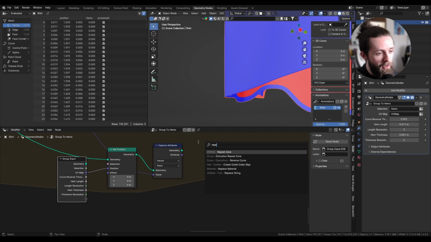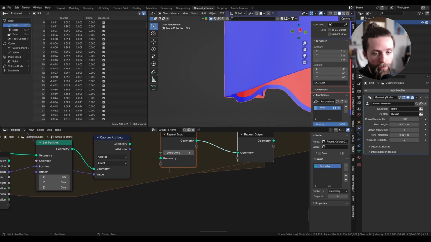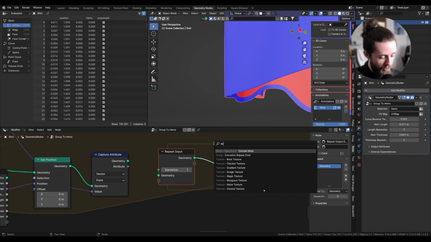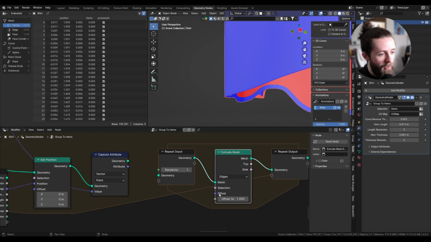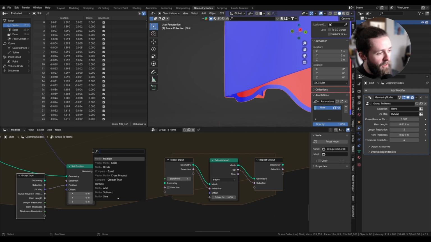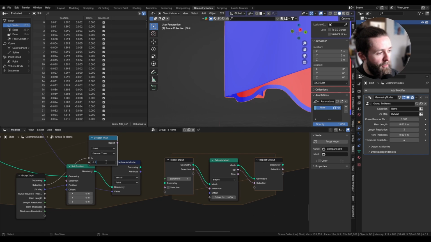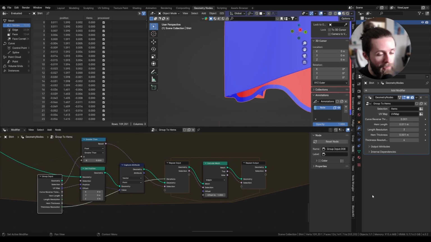So let's add a repeat zone again. And this time all the steps will be the same, so we don't need to add one to each iteration and check it. So we just need an extrude mesh node, set to edges, and we can put the selection as a new input. Here we can once again take our selection, make sure it is greater than 0.5 and plug this into the selection. Let's also plug the geometry and the thickness resolution as the iteration count.